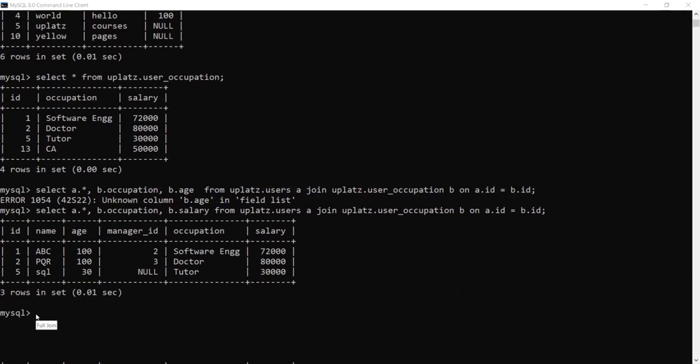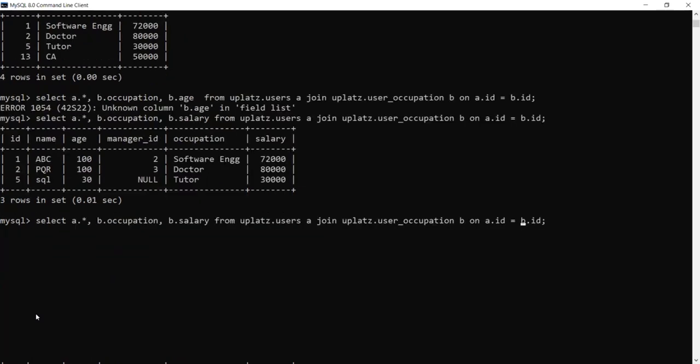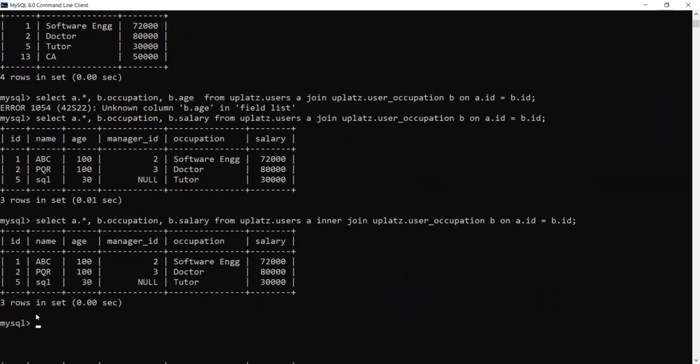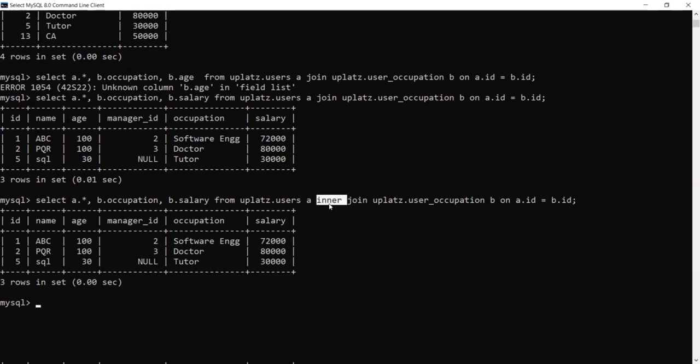Moving on to the next. This was simple. Also, I told you that if you write inner join, it is fine, and if you don't write it, it is still fine. If you don't mention anything here, the default assumption that SQL makes is that instead of join, it will assume it is inner join.